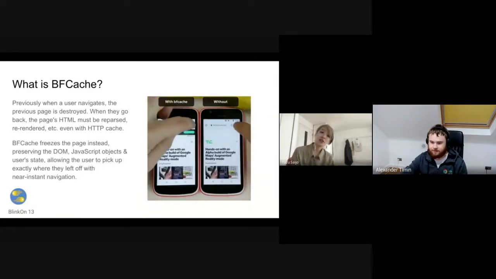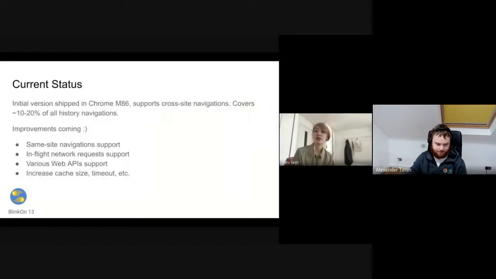So what is the current status of the BFCache feature? Currently, the initial version is shipped to Chrome M86, supporting cross-site navigation, and it covers about 10 to 20% of all the history navigations, back and forth navigations. And we are trying to improve this coverage with same-site navigation support, in-flight network request support, various web API supports, and increasing cache size and timeout, etc., which we're going to talk about later.